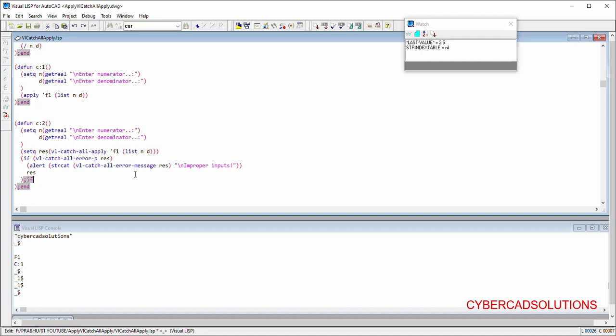So let us see what we have done in our program. The same thing, taking inputs is the same. Instead of using apply, we are using vl-catch-all-apply, passing the same function and arguments. But if something goes wrong while executing this function, vl-catch-all-apply will trap that error and return that error object to the result variable. If result has an error object in it, vl-catch-all-error-p will say true. If that is true, then we are showing the error message along with our own message. We are concatenating both and showing it as an alert message.